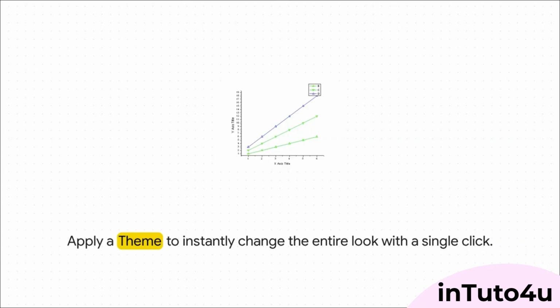A theme is basically just a saved collection of all your formatting preferences. With a single click, you can apply a theme to any graph and instantly change everything, from the page color to the axis tick style, ensuring perfect consistency across your entire project. It's a real game changer.